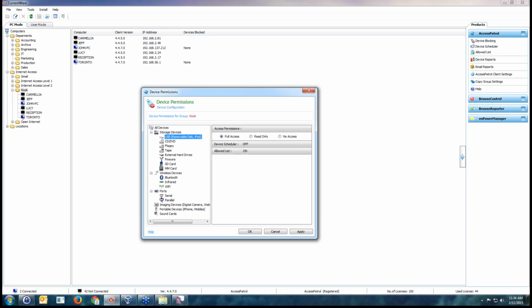All right, so we're going to show you one last solution with CurrentWare, and this one is called AccessPatrol. It's the ability for you to control any endpoint devices that are plugged into your computer. So we're talking about USB keys, DVDs, external hard drives, or if some of you are still using floppy, you can control that as well. So with AccessPatrol, we're going to go into the device blocking menu here, and we're going to go through some of the devices.